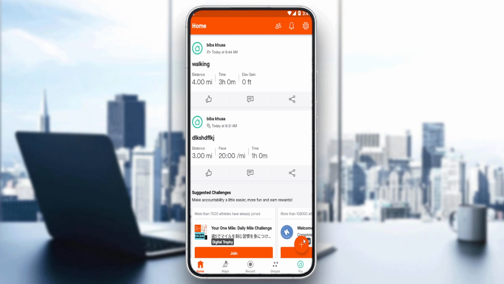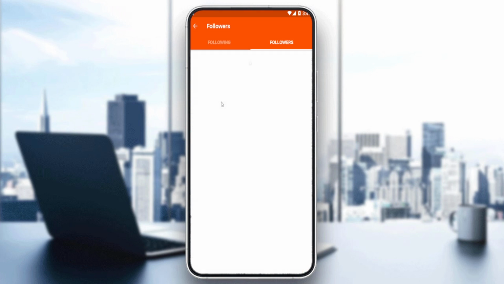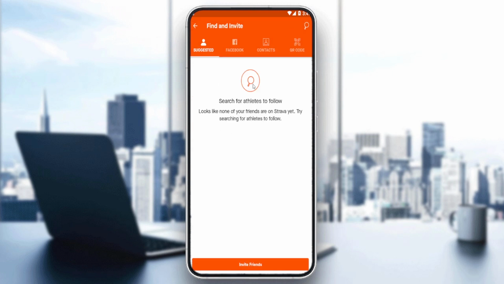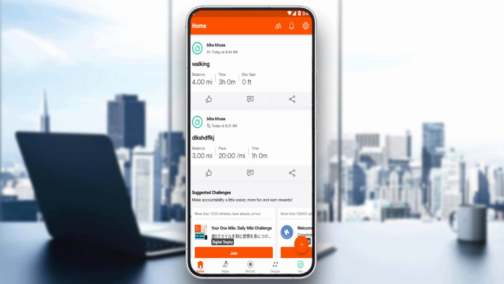Of course, you can follow your followers if you want. You can go to You at the bottom right corner and click on Followers. If someone is following you, you can click on their name, then click Follow. But if you have no one following you, you can click here, and you can find some suggested friends, or invite friends from Facebook if you want to connect your Strava with Facebook, or connect your contacts with Strava and invite them, then follow them. Or you can share your QR code and people will be able to follow you, then you can follow them back. So that will be it.